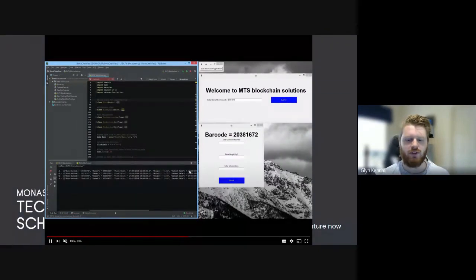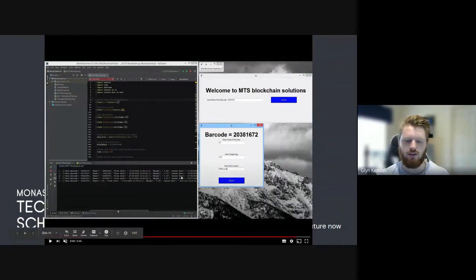Using this, we can print our blockchain in the terminal, and we can interact with this using our GUI. And once we enter our data using the GUI and click submit, we can see in real time our block being added into the blockchain in the terminal. So now it has been added into our blockchain and we can see the data in it.